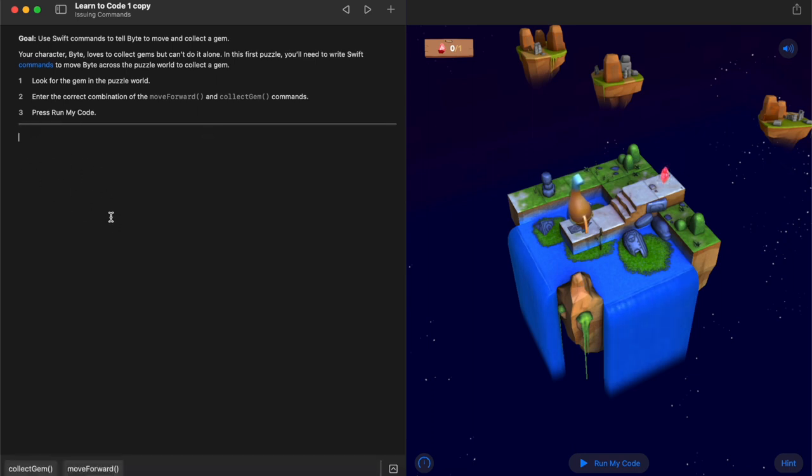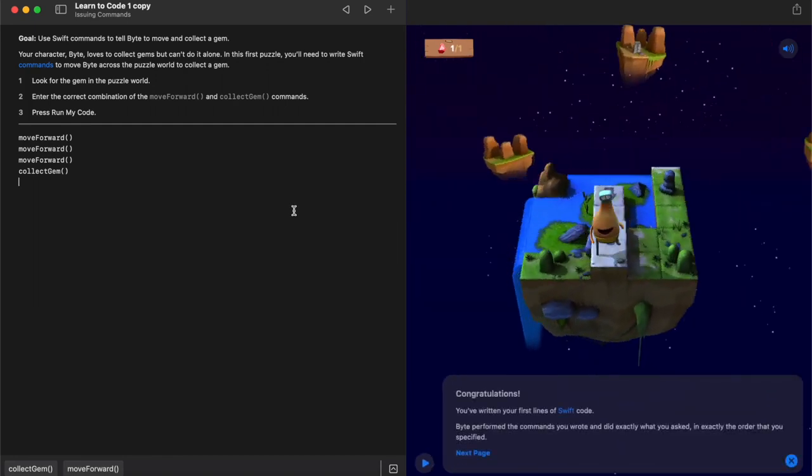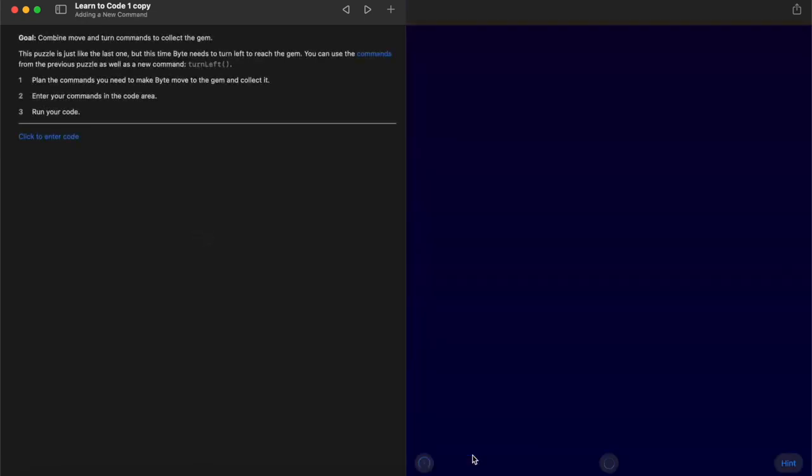When I click in the area to add my code, you'll see that I can start to type my code out, or I can actually click on the commands down the bottom. So I want to be able to move forward and then collect the gem. Following the third instruction, I'm going to press run my code and hopefully see that I've completed that challenge. I've now had a message saying, great, well done. And you can go to the next page and it will take you to the next challenge.